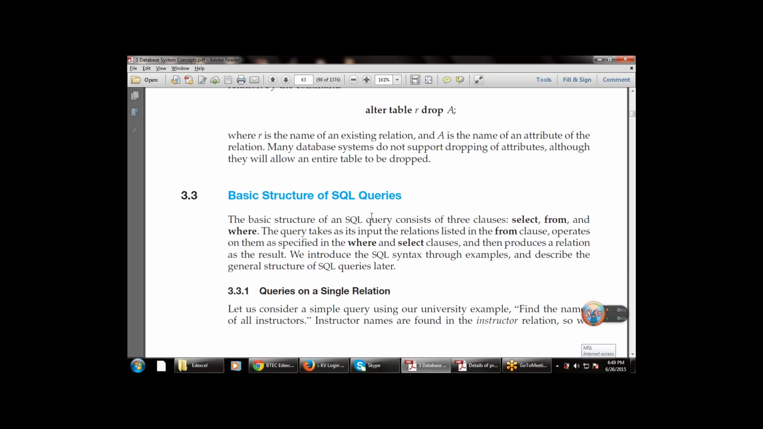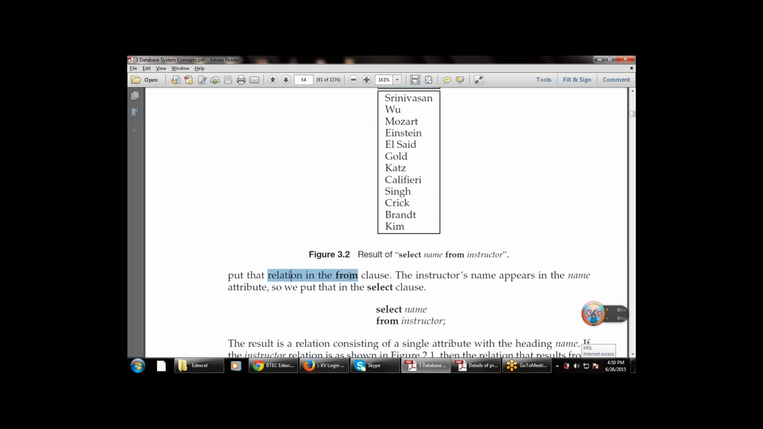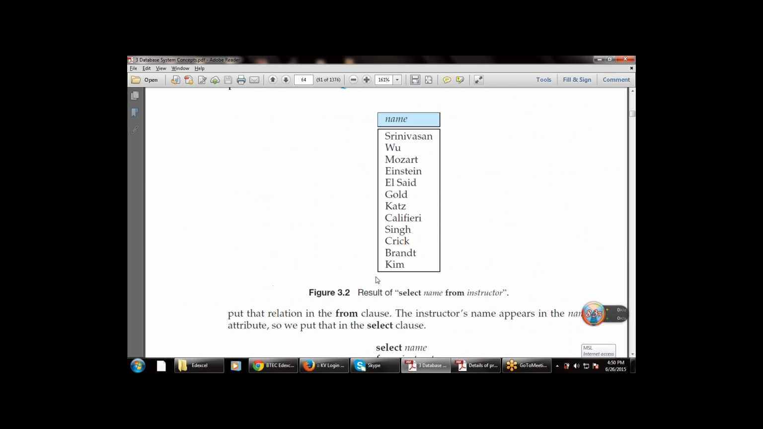So 3.3.1 is querying on a single relation, that is, how to query a single relation. Let us consider a simple query using our university example: find the names of all the instructors. Instructors' names are found in the instructor relation, so we put that relation in the from clause. From means the relation from which we find the result.